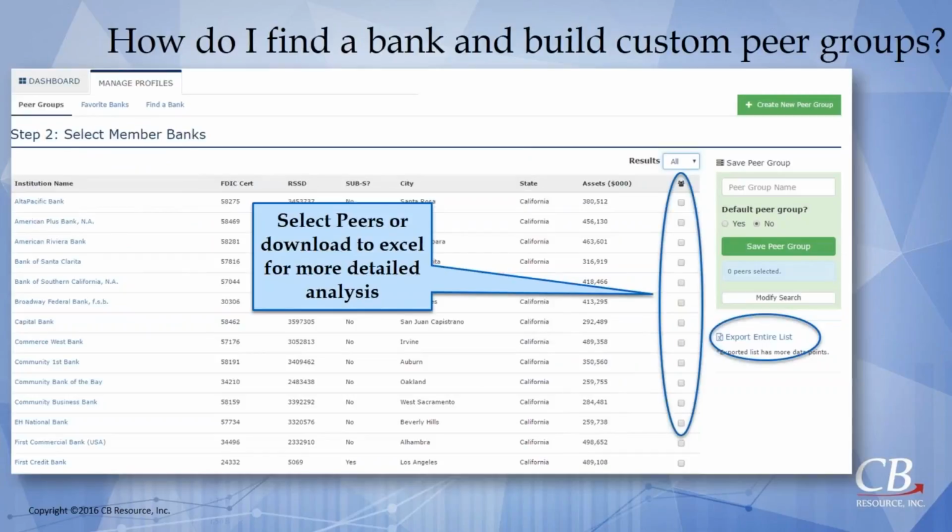Once you've gone ahead and created your criteria, it's going to drop that peer group into a screen. And if you know the banks you already want to select, you can actually just go ahead and click the radio buttons and select the groups, the banks that you want, give it a name. When you see this option to create a default peer group, that's merely saying this is the peer group I'm using for analysis. You would go ahead and click yes on that, and that would save the peer group.